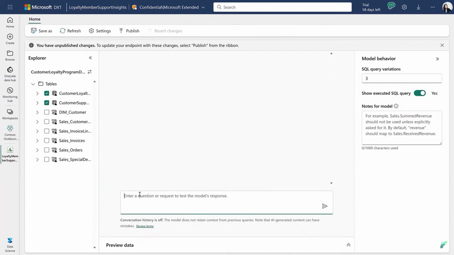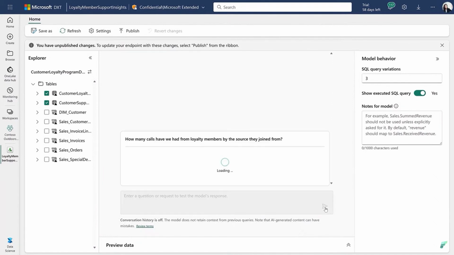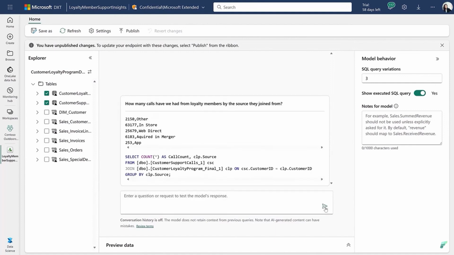Let's ask how many support calls we've had from loyalty members, but break it down from the source that the loyalty member joined from. And now behind the scenes, we use our AI models to generate a SQL query and give an answer. Here, we let you put generative AI directly on your data and then integrate it into your own custom solutions. And the skill is really just focused on what it knows, which in this case is Contoso Outdoors loyalty members' data and support cases.